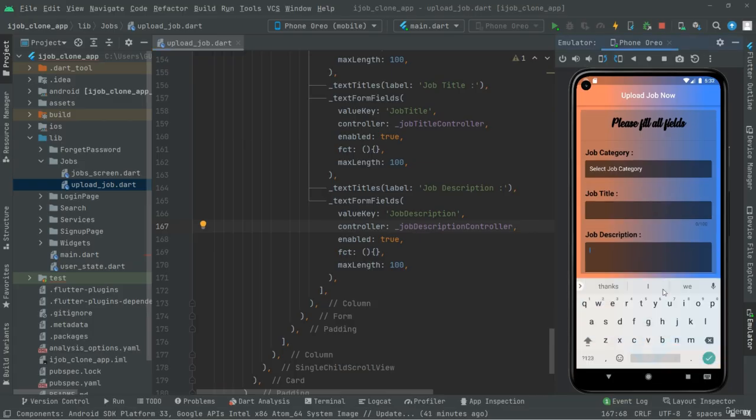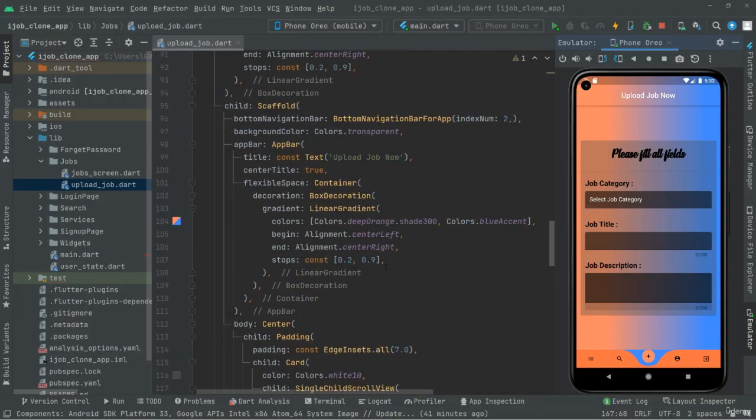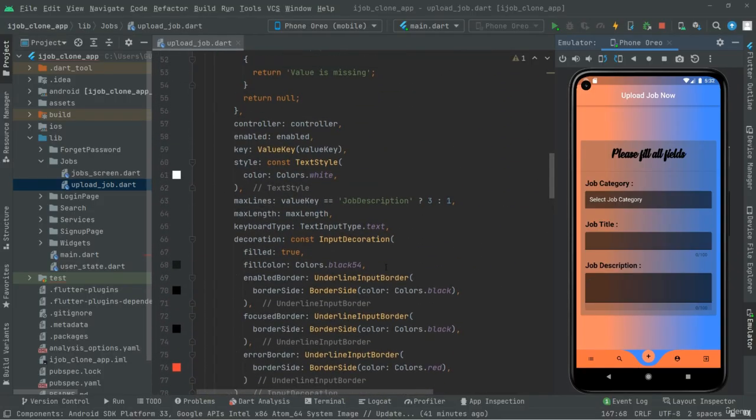Now in here you can enter anything, whatever you want, for the description for a job. And one more thing guys, let me tell you, as I told you before, I will explain this. So in here the max lines is 3 for now in the job description, because the value key is equal to job description, and that's why in here there is that third line 1 2 3.